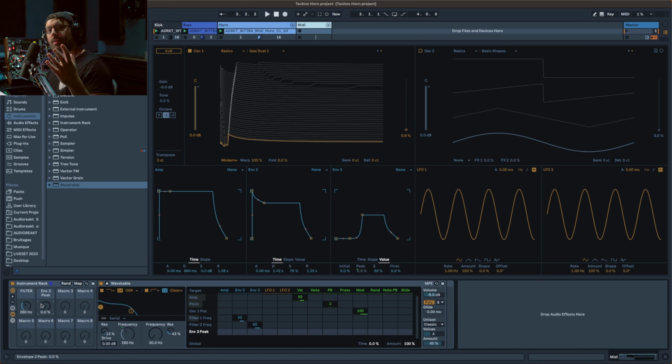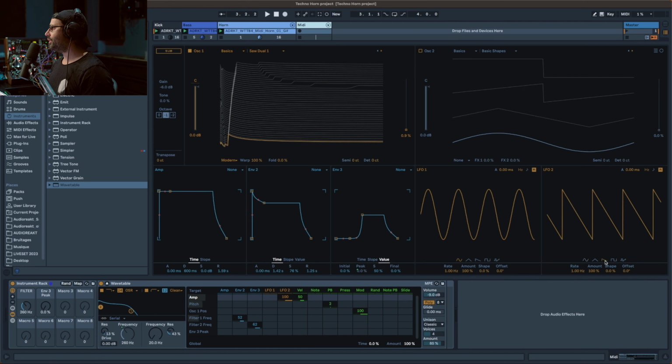Now another way to add interesting modulation is to add this kind of staccato effect. For that we need an LFO, which is gonna cut the sound on the amplitude. So we're gonna use LFO2 to modulate the amplitude. You're gonna hear how it sounds. Here now we have a saw wave.